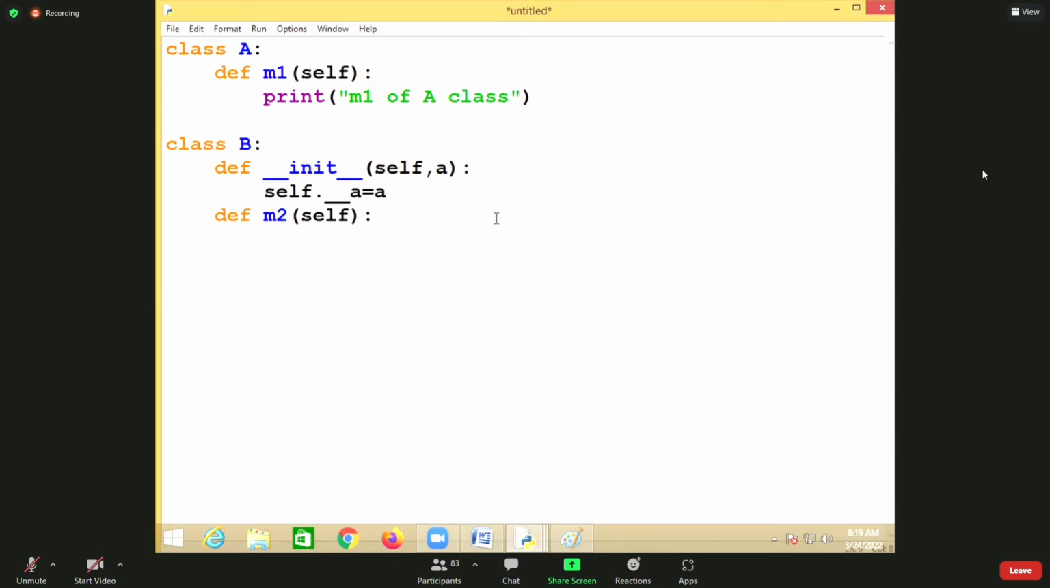Then this class B has M2. The M2 method wants to call the M1 method of A. So how do you call it? By saying self.A.M1. Because this variable holds the reference of which object? A object. No, you create the A object within the caller. Suppose main. Within main, I create an object of A class.